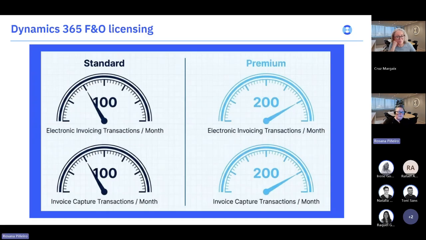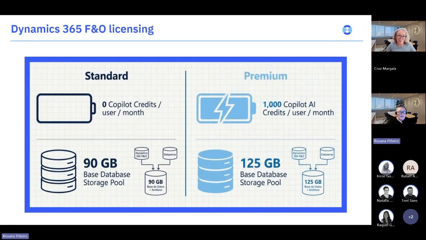Okay, so both finance and supply chain have electronic billing transactions and entries. On the standard plan it is 100 per month, and on the premium plan it is double, which is 200 per month. So that's another advantage. The premium plan also includes 1,000 Copilot credits per user per month. That's one of the big advantages now. And also we can see the differences in the base storage capacity. The standard has an initial storage capacity of 90 gigs and the premium has an initial storage capacity of 125 gigs.